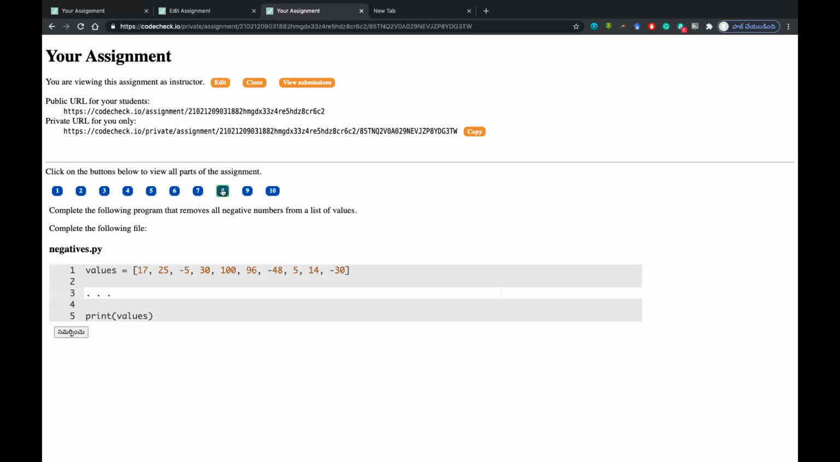So what could be the logic, do you think, to remove that -5 or -48, -30? I thought I will read all the elements, and if they're less than 0, then I will remove them. Yes, that's correct. But here you observe that it will give an error for the for loop. Have you found out why it is giving an error in the for loop?